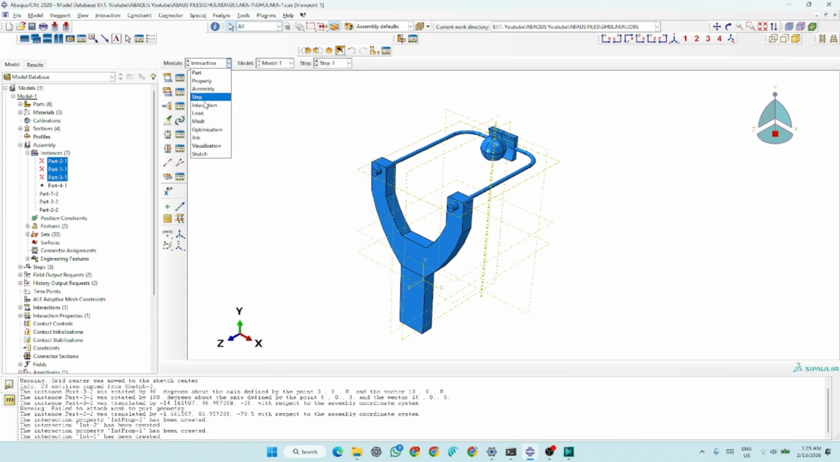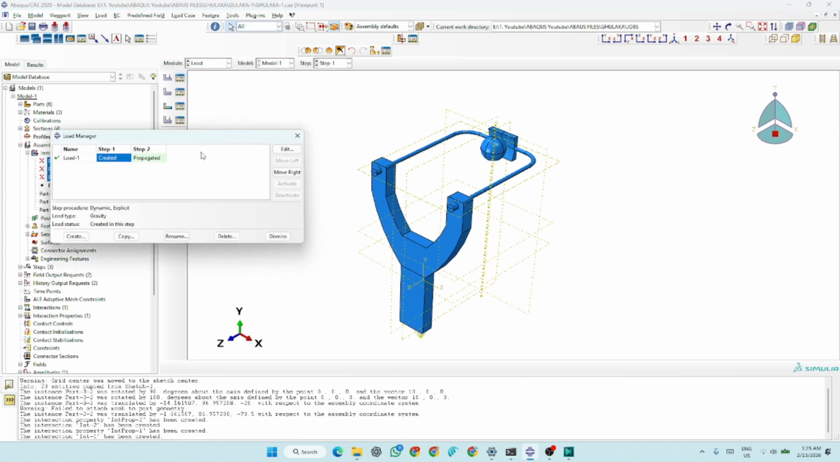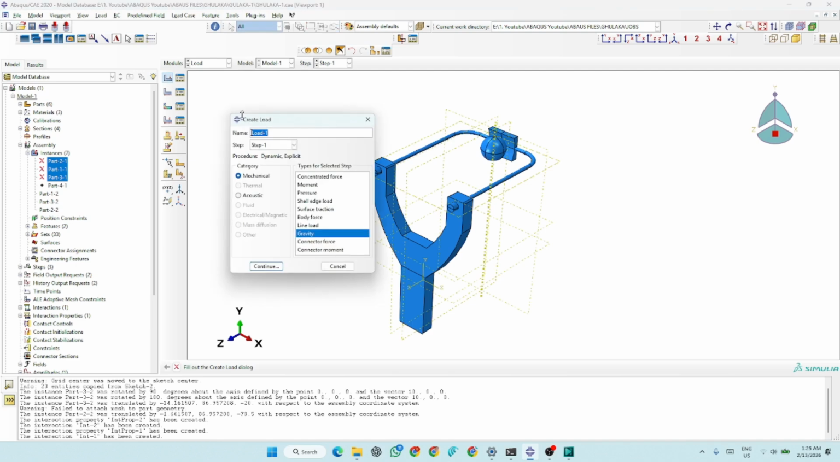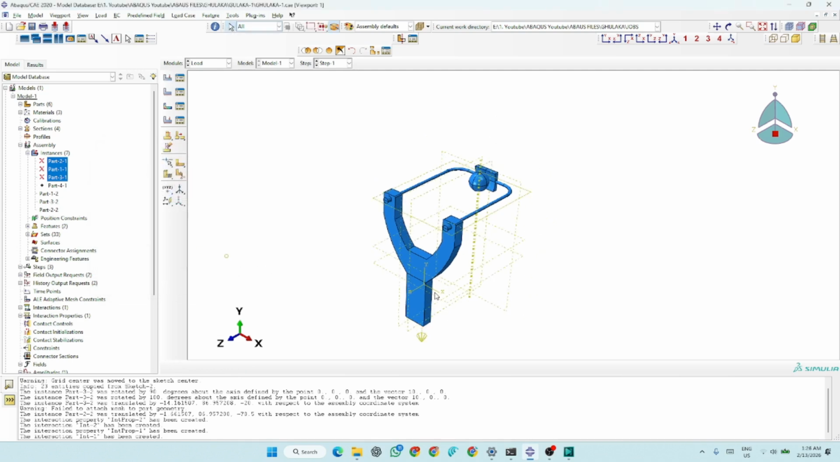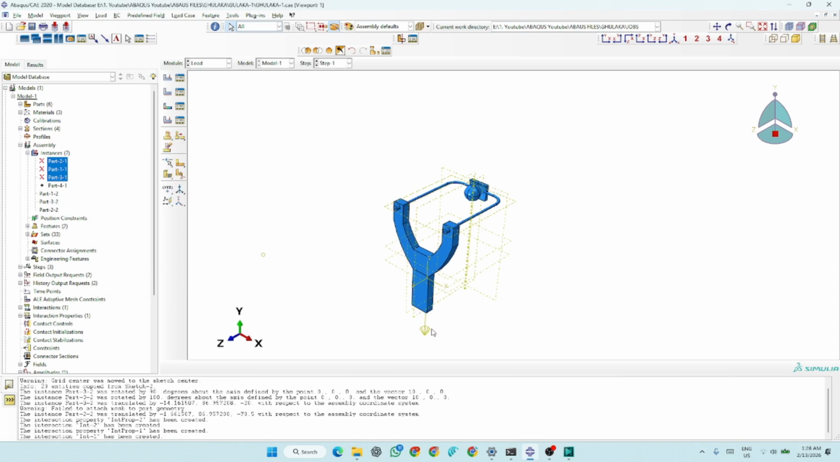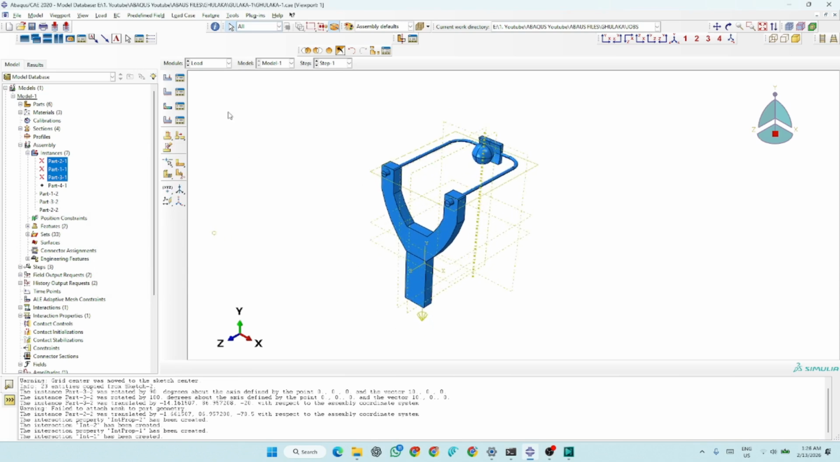And after that, come to the load module, and already I have created loads. First of all, you would like to create a gravity load to account for the self weight of the model. For that, simply click here and select gravity, select step 1 and then continue. And gravity load is, let's suppose, minus 9810 millimeter per square second, so simply okay. Now you can see this yellow arrow at the bottom of the model. Now the self weight of the structure is assigned.